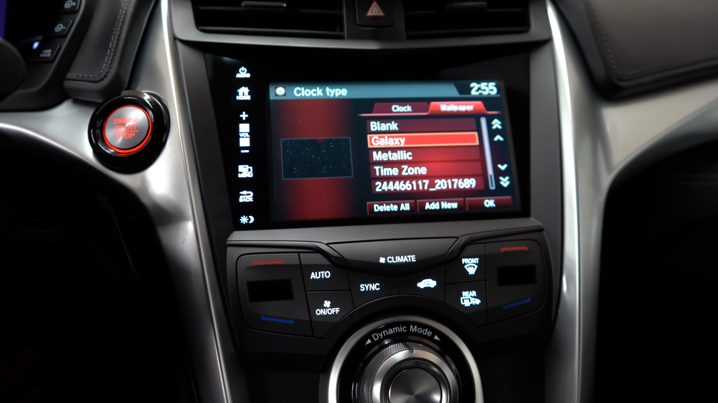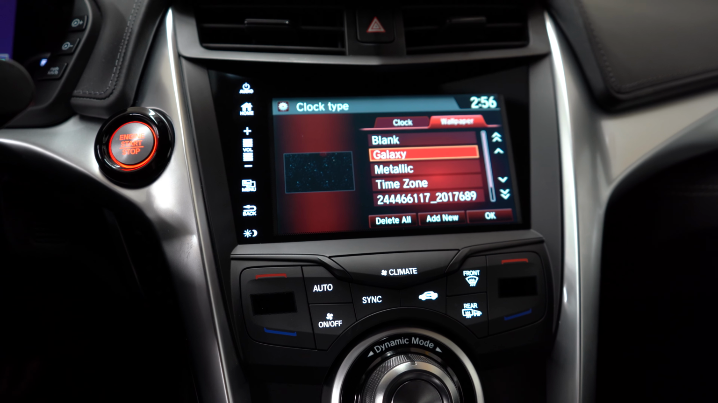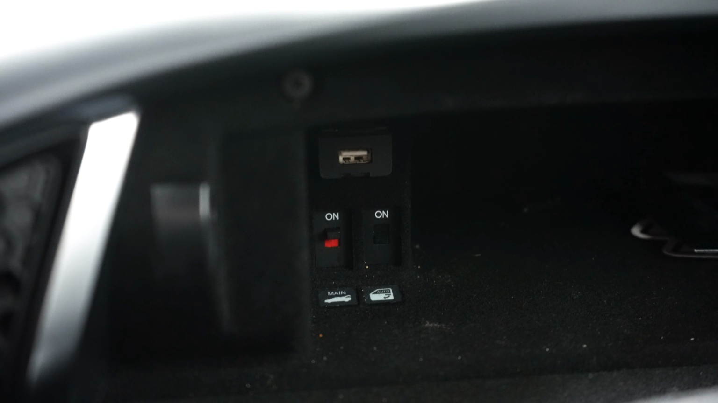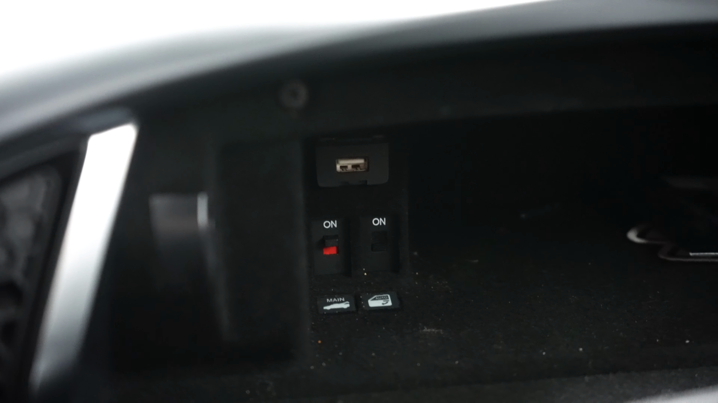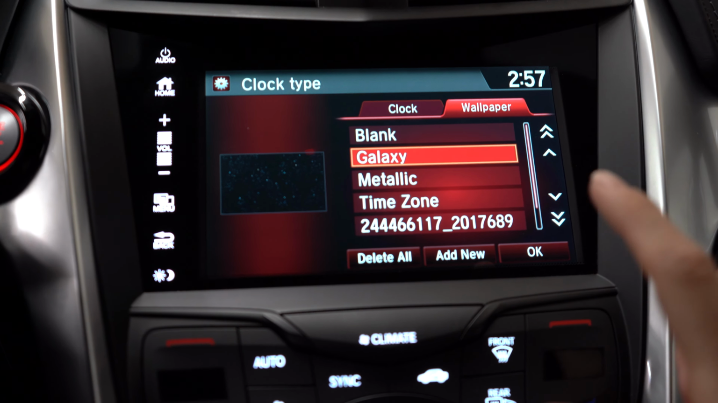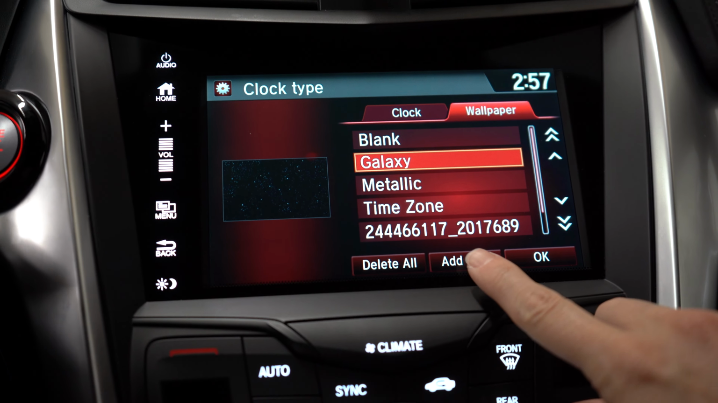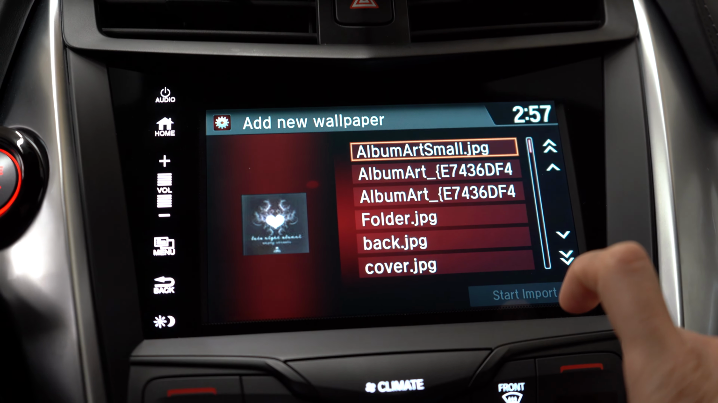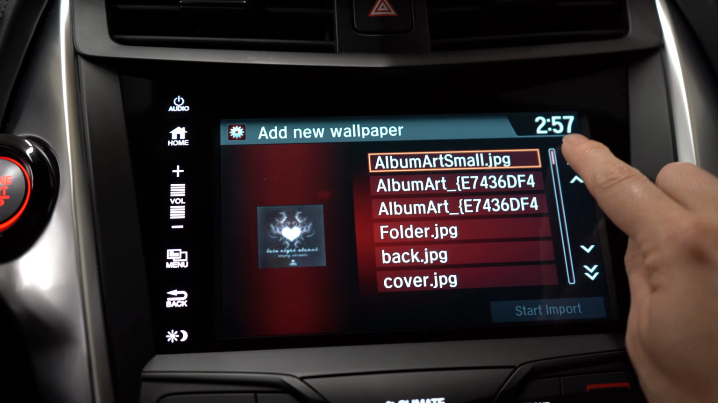So what we're going to do is insert a USB drive. All right, the USB port is in the glove box, so we'll go ahead and insert that right now. And it is in. Next we come back over here and we can say add new. That brings up our USB options.